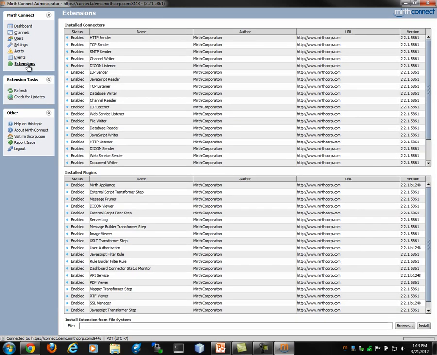Now let's look at extensions. Each connector in Mirth is actually an extension. You can see here these are all listed and created with an author of Mirth Corporation. You can also see the version of each of these plugins.